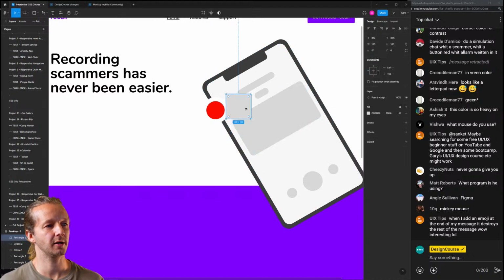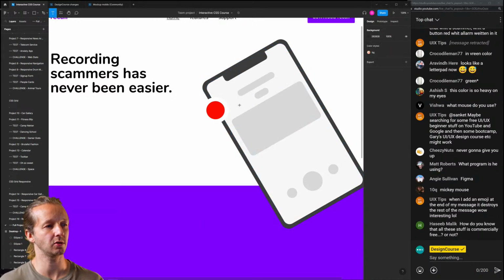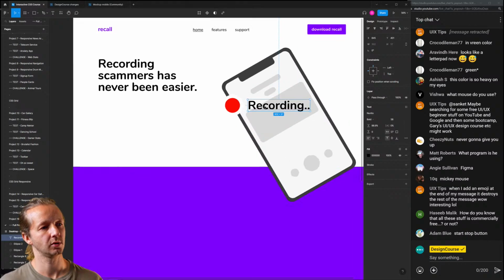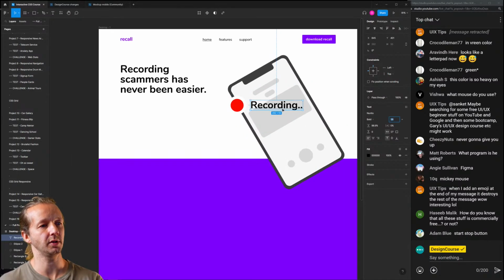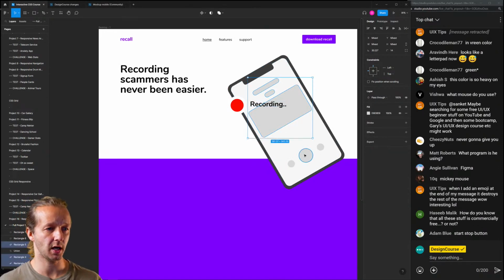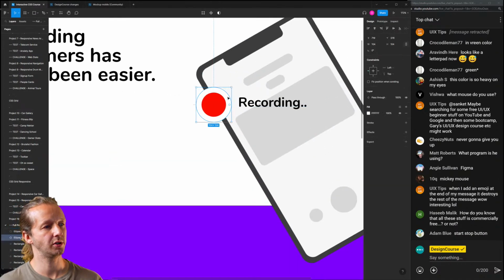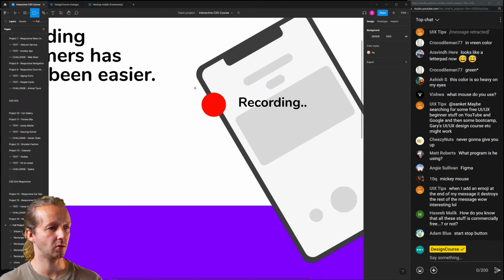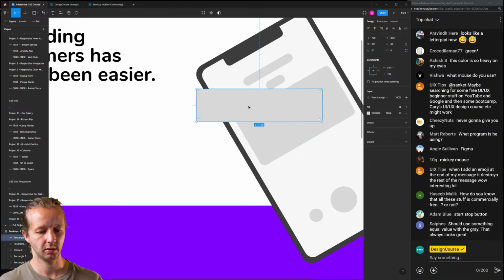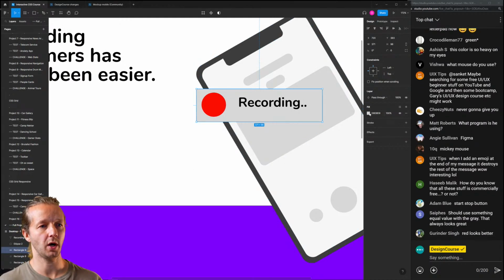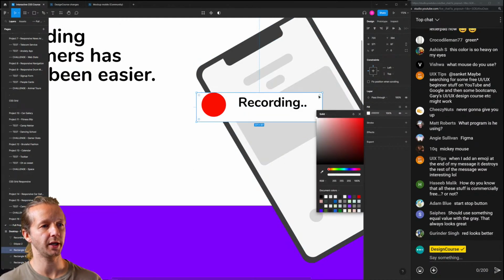We'll put some type right here. Why do I keep on putting the R tool? Type, T, all right. All right, so I don't like that. Let's scale that down and see if we can, might have to reduce the, or we could do this. We could take a rectangle, go like this, put it behind here. We'll make this white, and we'll make this pill shaped.